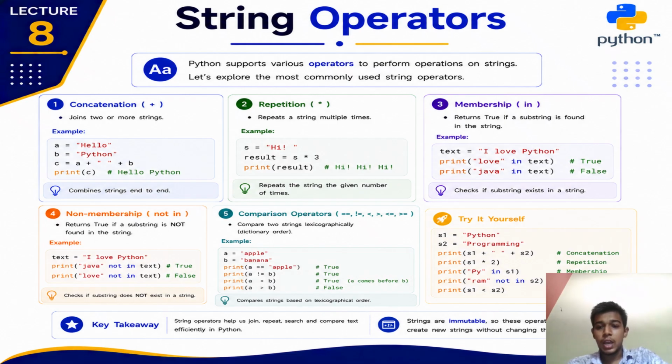Just like numbers have operators such as plus, minus, multiplication, and division, a string also has operators that help us perform different operations on text. Python provides several useful string operators that make it easy to join, repeat, search, and compare strings. Let's understand them one by one.